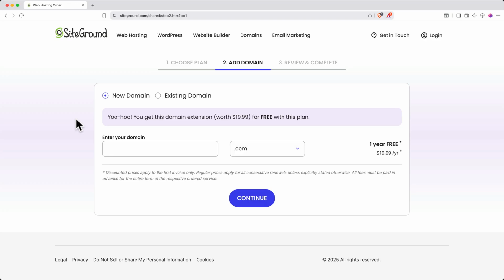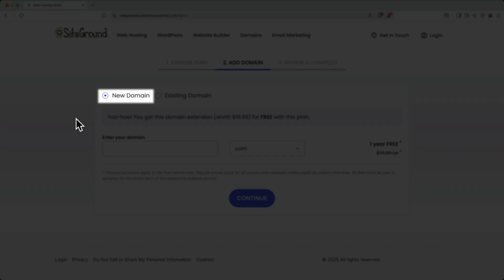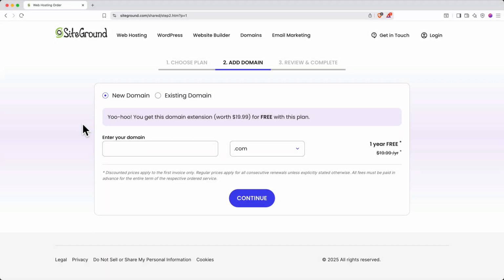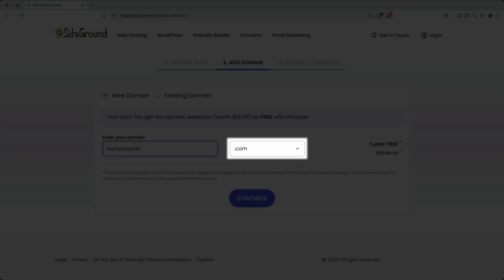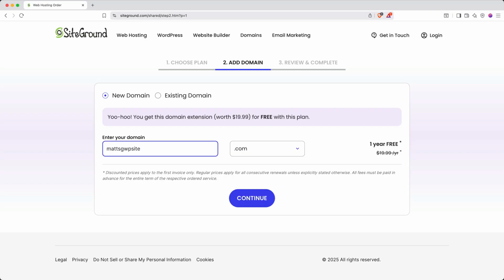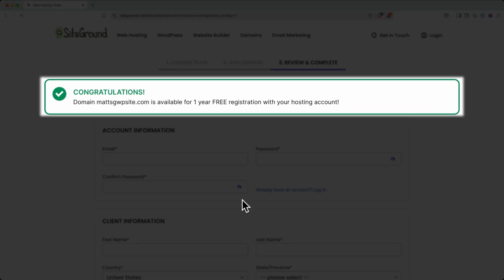In step 2, you'll add your domain. The New Domain option should already be selected. Enter the domain name you're interested in. In my case, I want to see if Matt's GWP site is available. Choose an extension. .com, .org, .net, or .us are all eligible for the free year. Click Continue to reserve it for your account. SiteGround will confirm the domain is available and include 1 year of registration at no additional cost.